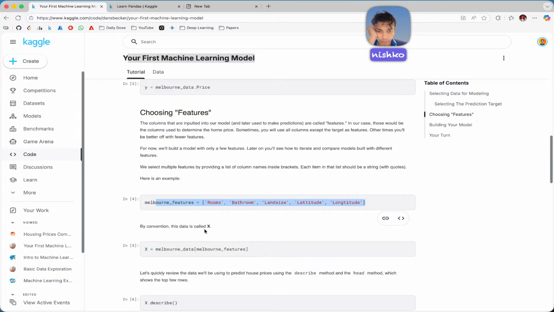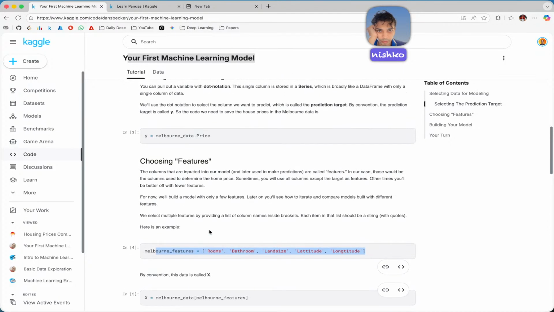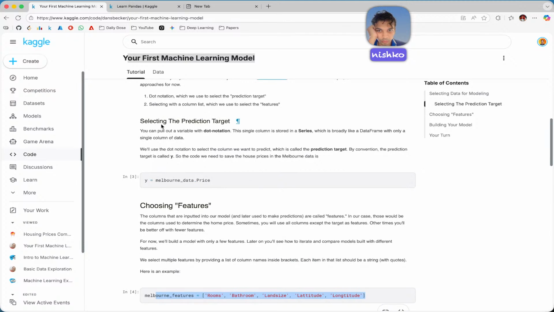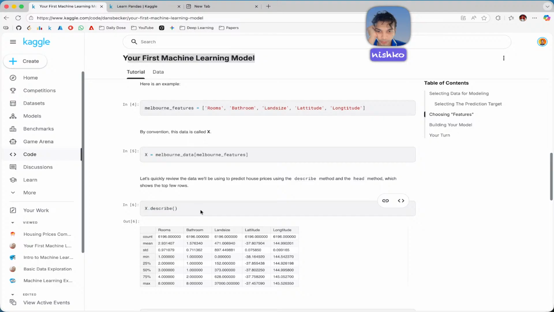By convention, the features are called X, and then y is the price prediction target. Basically, what our model has to do is predict the target, right? So that has been taken in. Let's quickly review the data we will be using to predict house prices using the describe method. Whatever got selected in these features, we are describing here.